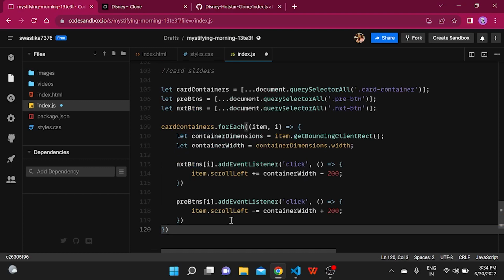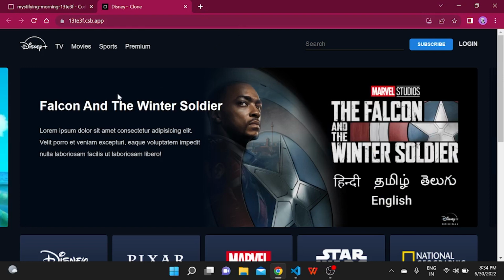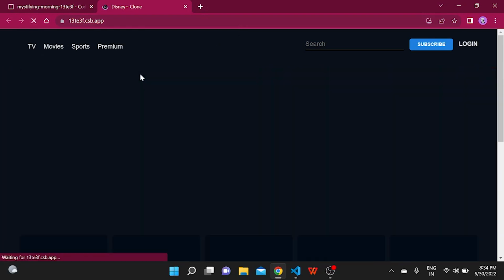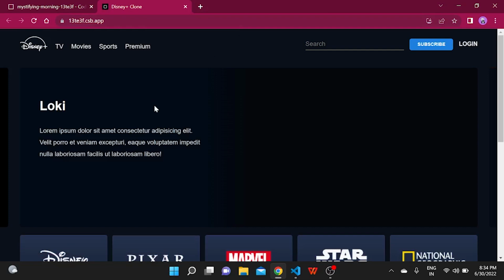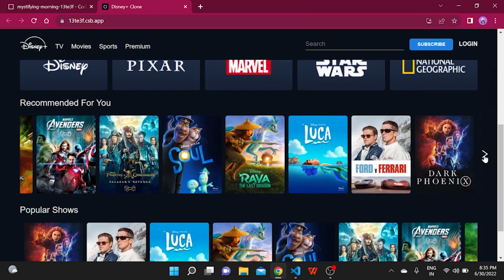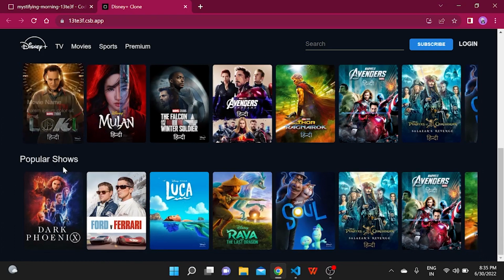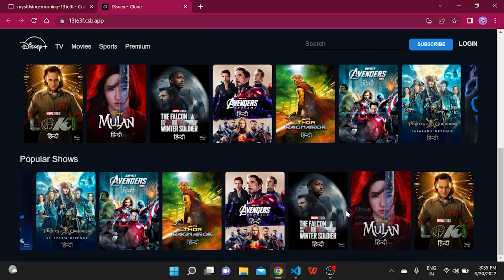All right, so we are done for now, and let us save all this and we'll see how our final website looks. All right, so here we are at the website. Let's refresh it. And if we go towards these cards, we can see that by clicking the next button, the cards are sliding towards the left, and we can see new cards right over here. And by clicking the pre button, the cards are getting back to their original position once again. And same is happening with these.